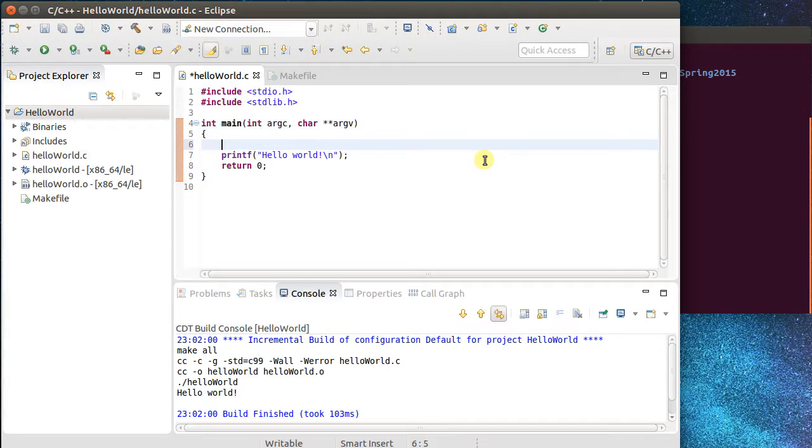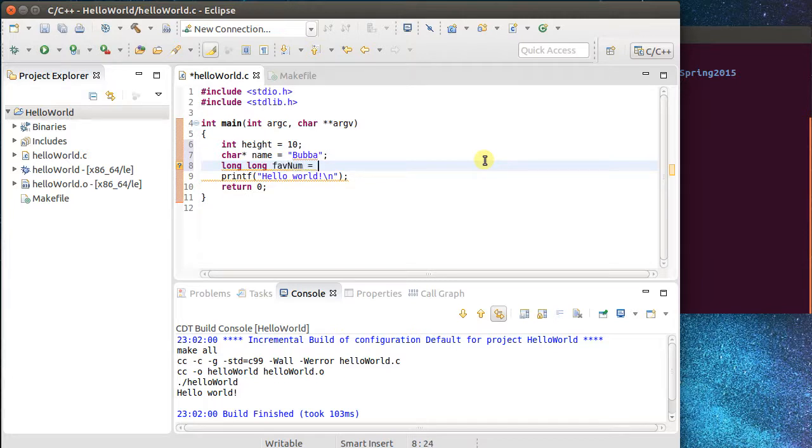So let's first off create a few variables. I'm going to create an integer, height. I'm going to create a character string, so that's a char star. Let's call it name, and I'm going to start off with the name of Bubba. And let's create a long, this is going to be on my system a 64-bit variable. And let's call it favnum for the favorite number, and let's make that 42 just for fun. And let's put in a float as well, and let's make that weight equals 77.8. Sounds good. Actually, I'm going to do 77.2.